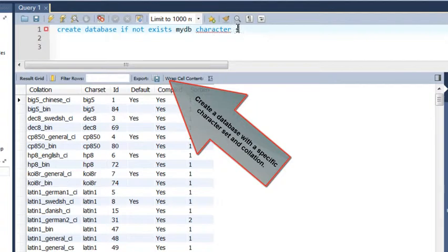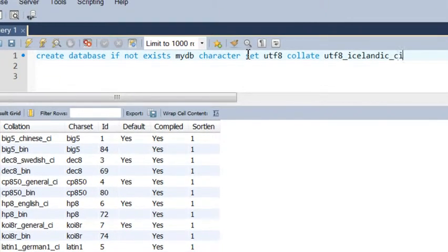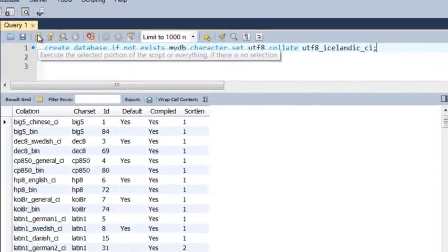I have to collate it, so I choose UTF-8 and I choose an interesting one, Icelandic. It is spelled UTF-8 _ Icelandic _ CI. Icelandic might sort in a different order than, say, American English or something like that. Next, I run the create command.